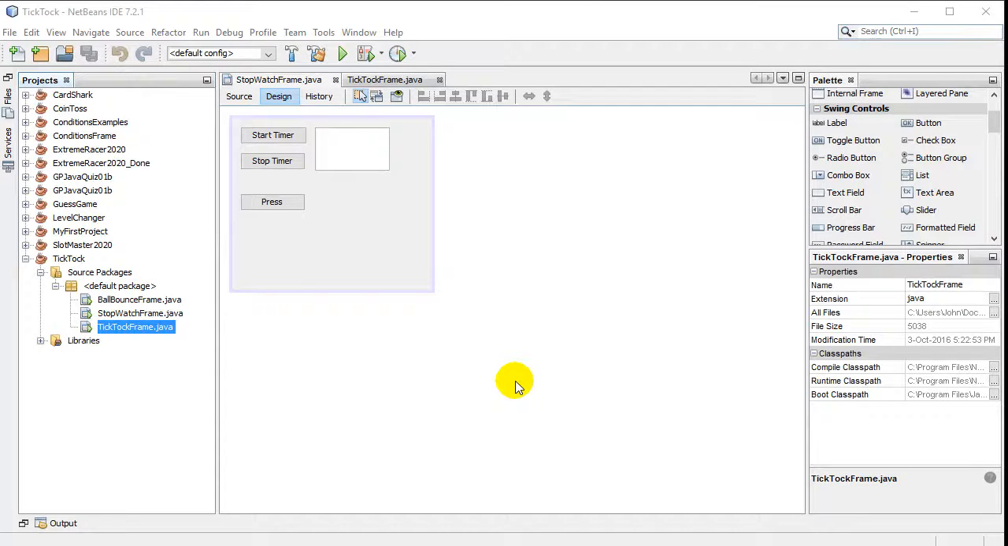Hey everybody, in this video we're going to take a look at starting your own project and incorporating the TikTok frame to use timers. So here we go. You should have the TikTok project open so that you have easy access to this file right here in the NetBeans projects window.